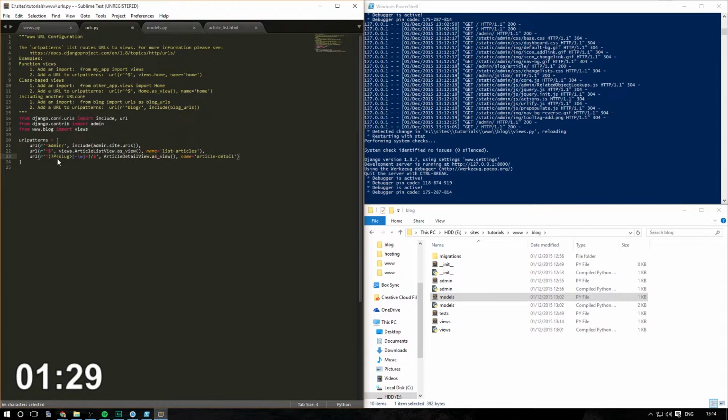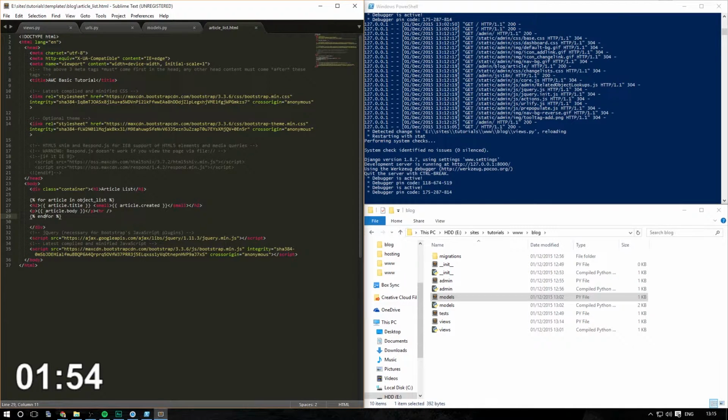Okay, so this is basically a little bit of regular expressions, which defines a slug field. Okay, so we're going to come back to our article list. So this is the article list. We're going to give this a link. We're going to use a reverse URL. And article detail is what we're going to call this one.